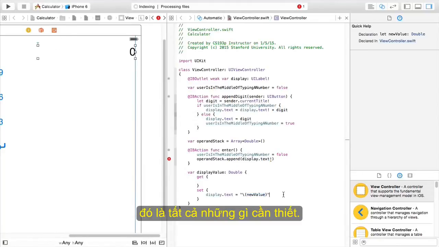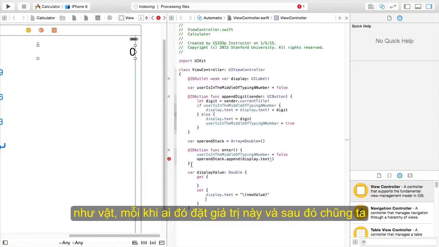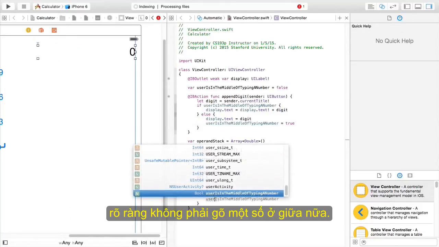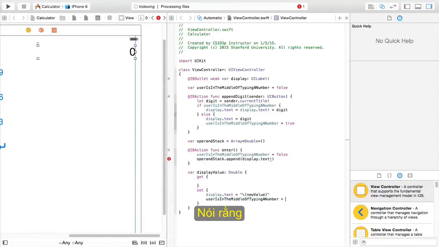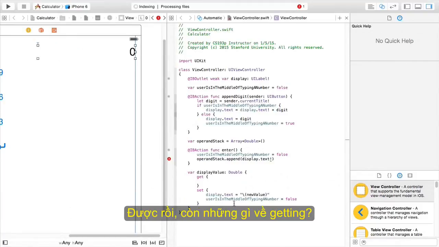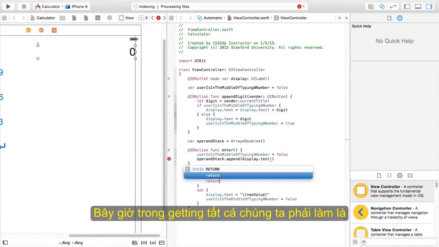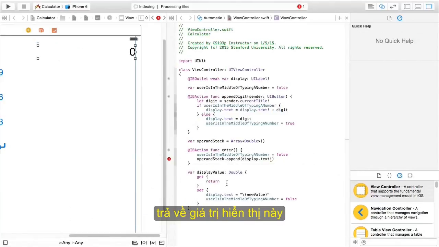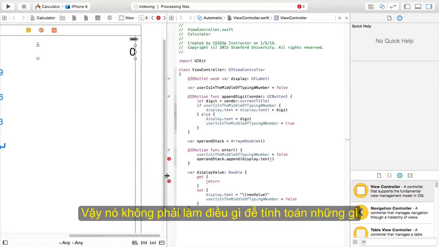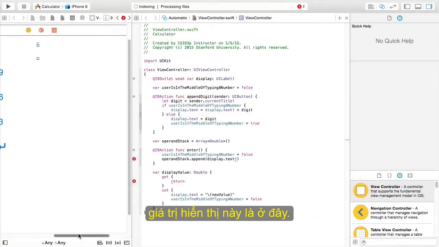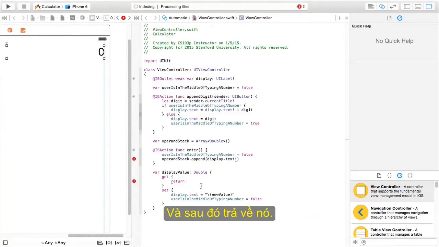That's all that's necessary. Also, every time someone sets this display value, then we're clearly not in the middle of typing a number anymore. So we can certainly say that, which makes sense. What about the getting? In the getting, all we have to do is return this display value. So we need to calculate what this display value is here, and then return it.